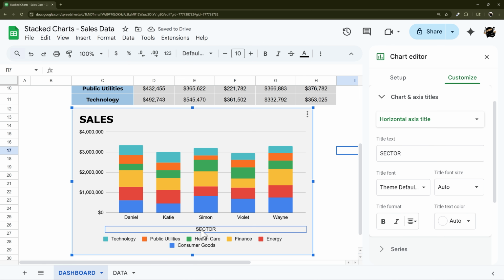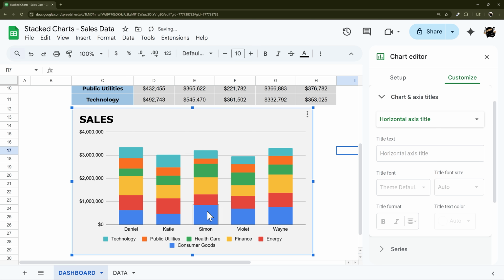And then here is our axis title. I usually delete them, but it's up to you if you want to keep it in place or not. You can rename it. I'm going to go ahead and delete it from here.